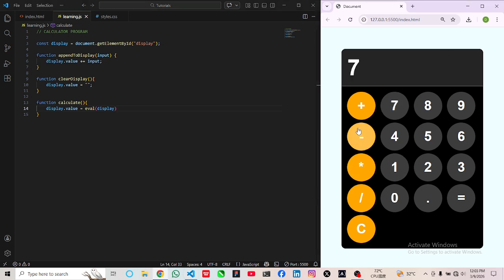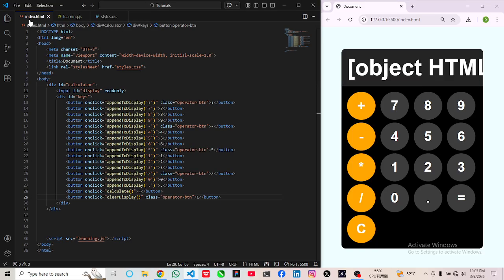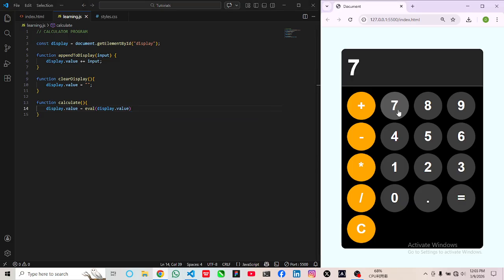7 plus 4 equal. Oh, you see, there's a mistake somewhere. I think I made an error somewhere here. It's about the code though. Let me go back to my JavaScript. There is something I need to add here. Display that value. Am I correct? 7 plus 4 equals, yes, that's it. All right, now that's it.